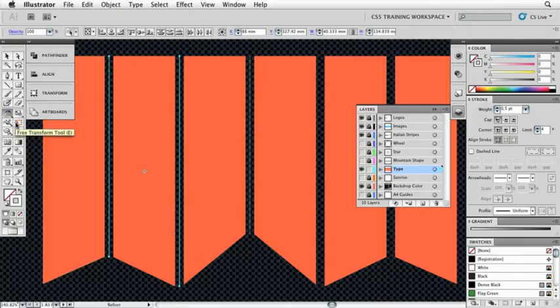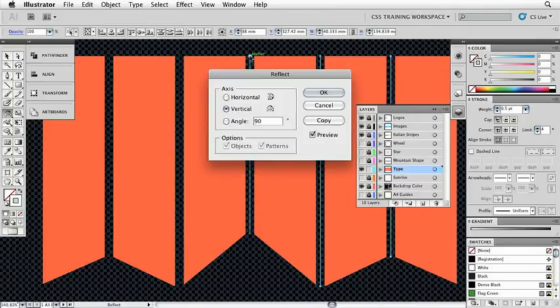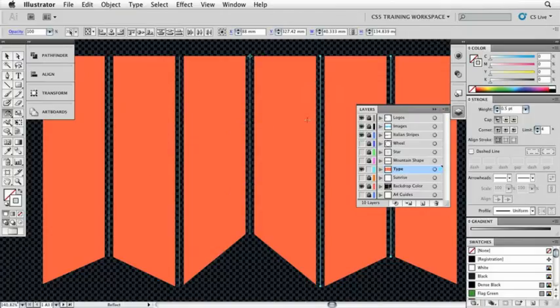Remember all our keyboard shortcuts here that we learned earlier on. We wish to specify that this is our reflection point. So hold down your Option key, Alt key on the PC, and click to bring up your dialog box. What we want is a vertical reflection, and we also wish to hit copy. As soon as we do that, click and deselect with our selection tool, you can see that we now have lines all the way across, perfectly sized, and they have a 0.5 white stroke applied. So that is now done.